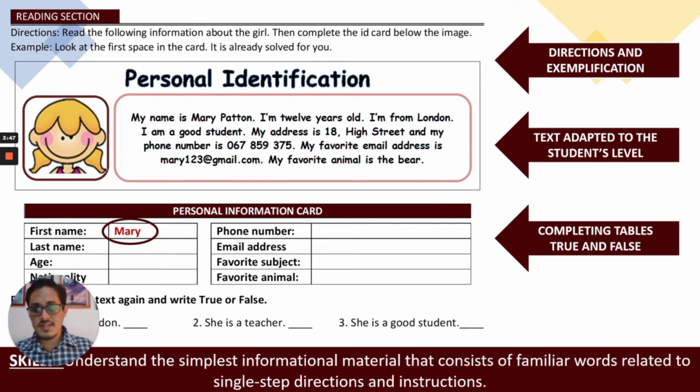Remember that the skill we are trying to show is that the student understands simple informational material that consists of familiar words related to single-step directions and instructions. So in this part, the reading section is addressing both the content and applying it to skills so that the student can show he can understand written input.